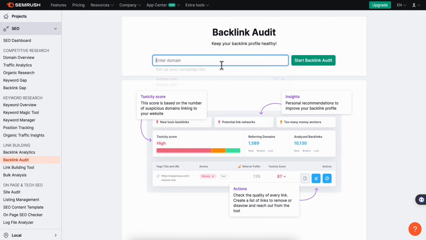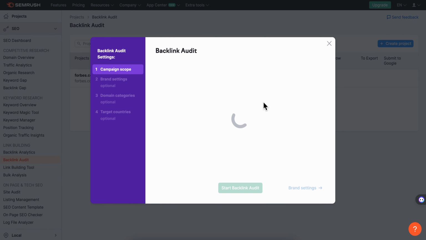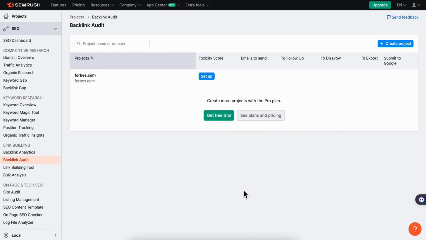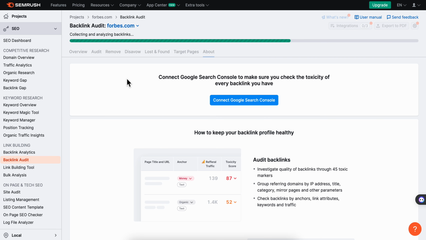So what you're going to have to do is simply enter your domain, and then click on Start Backlink Audit, and then what you're going to have to do next is simply wait. As you can see, it's collecting and analyzing backlinks, and then you're going to be able to see the toxicity score and backlinks and everything. So basically that's all you have to do.